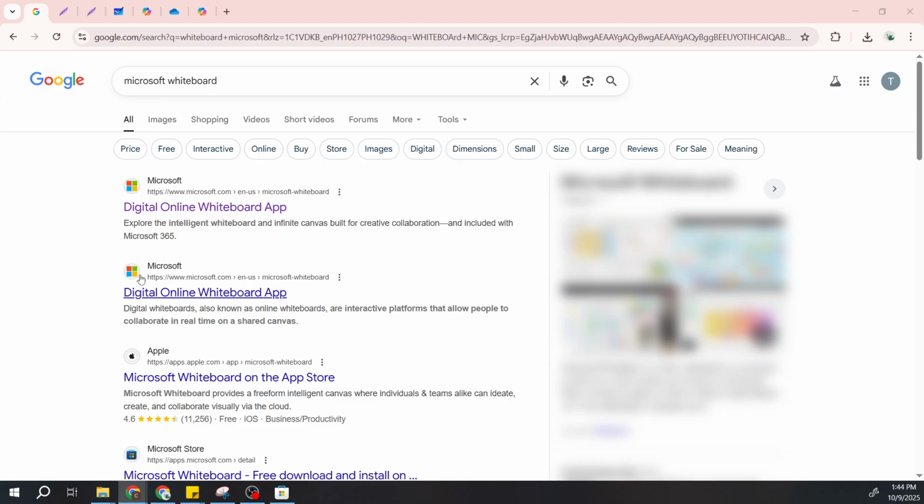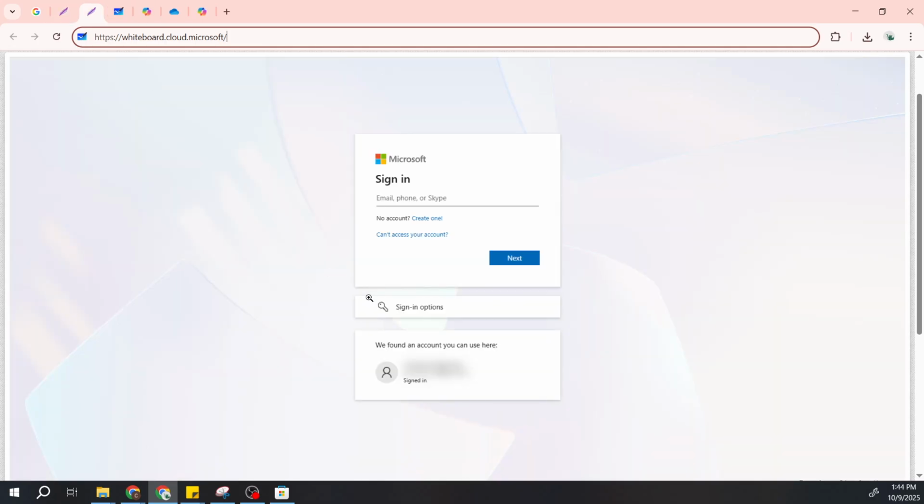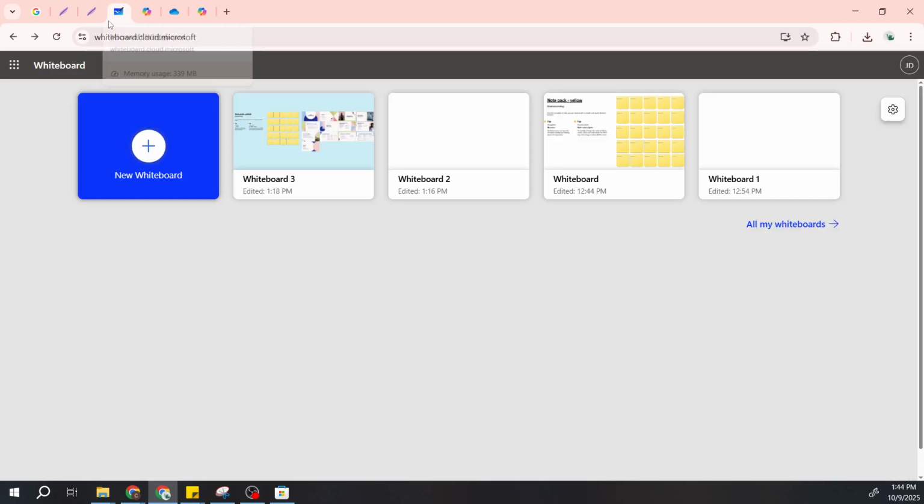Once you're on the Microsoft Whiteboard page, look for the Sign In button and click on it. If you've previously used Microsoft Whiteboard or any Office 365 tools, you may automatically be recognized. However, if you aren't automatically logged in, you'll need to manually enter your credentials. This includes your email address, password, and any additional verification information that might be required. If you don't have an account yet, it's quick and easy to set one up, enabling you to access all the features Whiteboard has to offer.